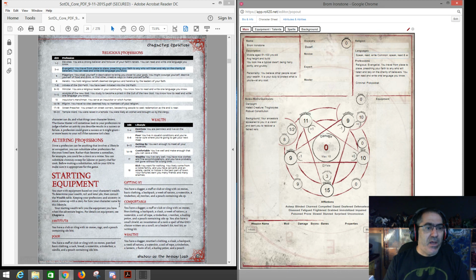Okay, so anyway, the next part of character creation is, well, let's see here. What is this? Altering profession. Since a profession can be anything that involves a lifestyle or occupation, you can substitute for other professions for the ones listed here. Rather than become a comedian, for example, you could be a clown or a mime. You can substitute chimney sweep for a laborer or pastry chef for a cook. Before making a substitution, talk to your GM to make sure it is appropriate for the game.